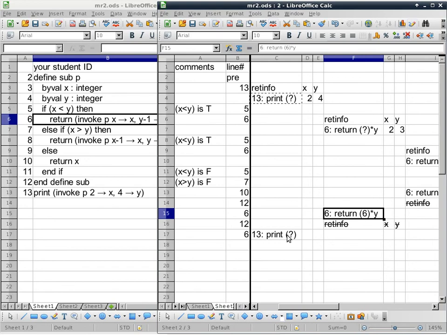So that means we have to copy and paste the return info cell, change the question mark to 24, and that's the end of line 6 in this case. So once again, we are executing this statement in order to change this cell to this cell. Are we doing okay so far?